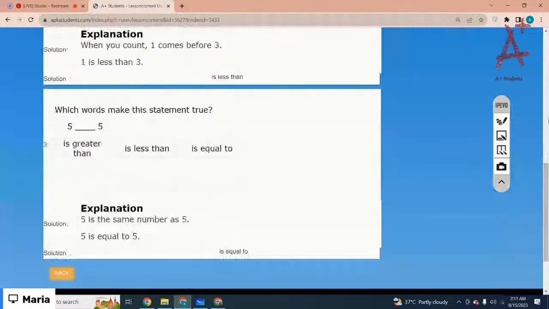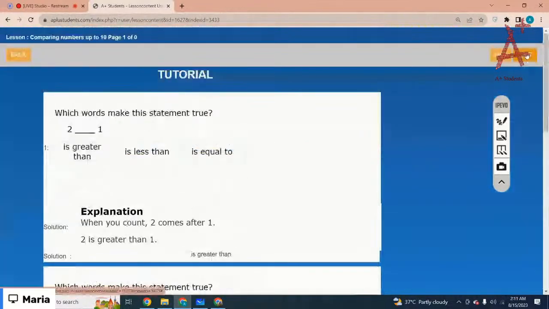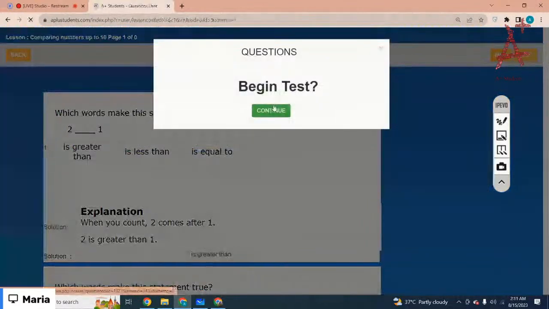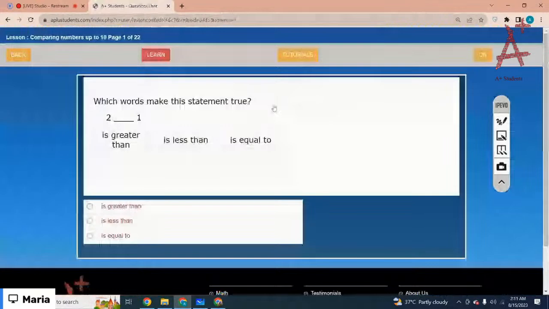Okay, let's just start with the practice questions. Okay, which word makes the statement true? 2 and 1 you have to compare. So which is the correct option? When counting, 2 comes after 1, isn't it? Yes, that means 2 is greater than 1. So the correct option is greater. 2 is greater than 1.